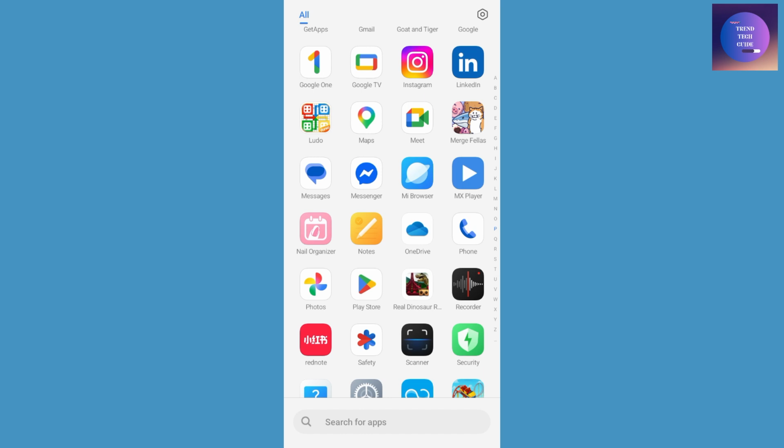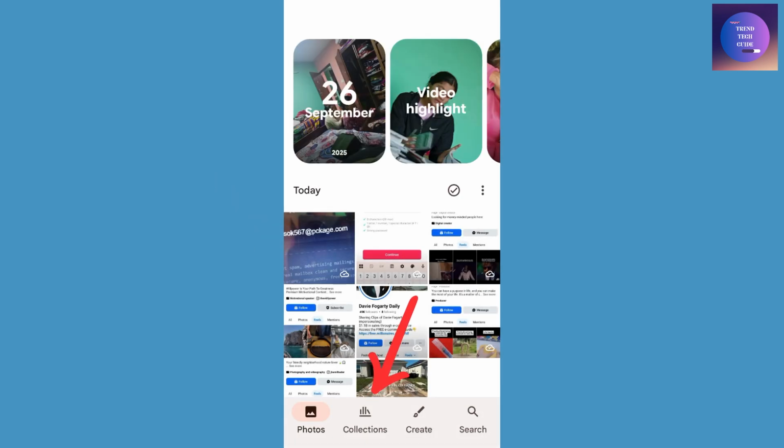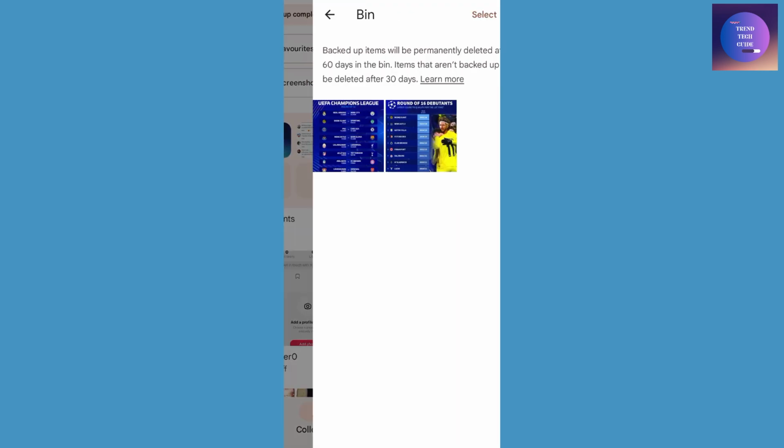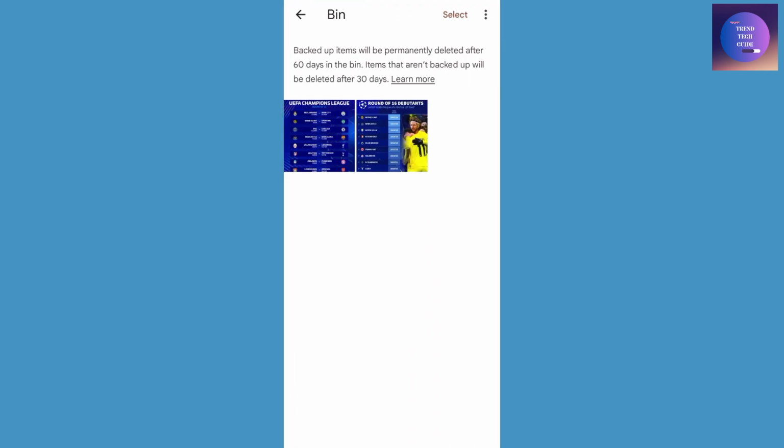First, open the app where your deleted files are stored. For Google Photos, tap the Library tab at the bottom and select Trash. Here, you'll see all deleted photos and videos stored for up to 30 days.